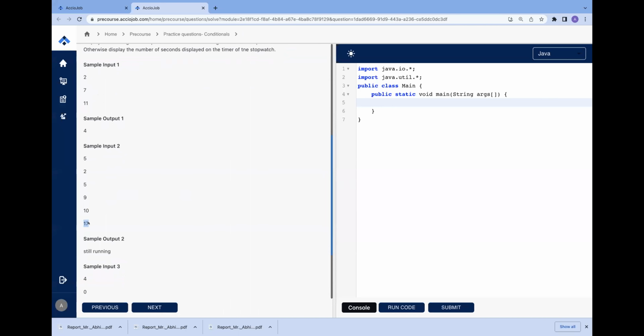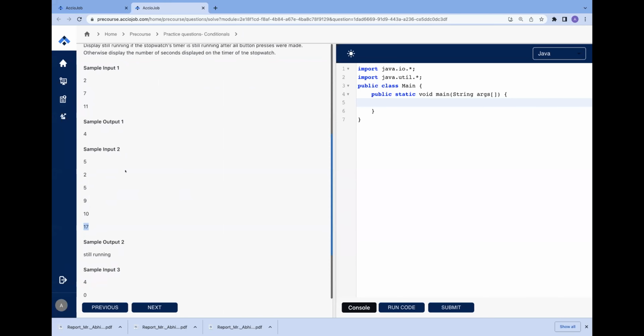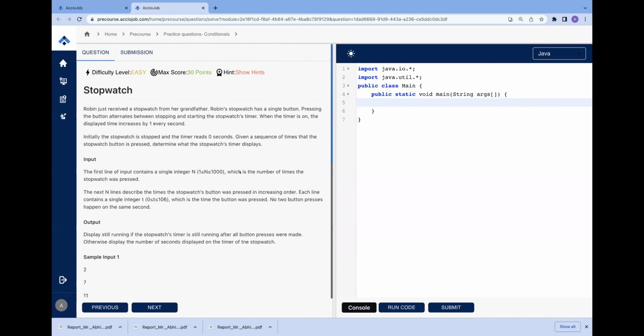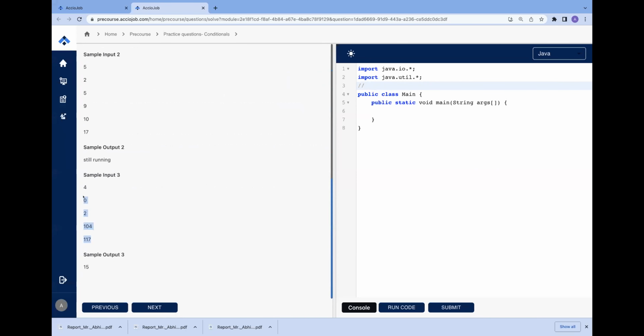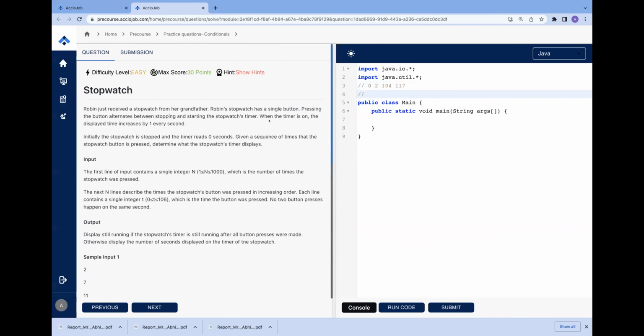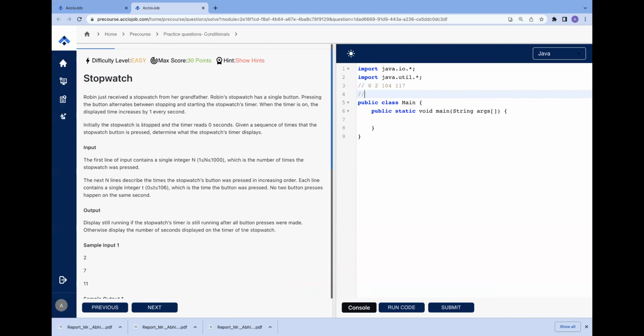Okay. So how will you calculate this? Now the question comes, how will you calculate this? Initially, the watch is stopped. Let's take the first example, I'll take a simple example of this one. So these are the 4 instances, that is 0, 2, 104, and 117. These are the seconds when the watch is pressed. Initially the watch is stopped, that is, the timer reads 0 seconds. Now the watch is pressed at the 0th second. That means the watch has started running.